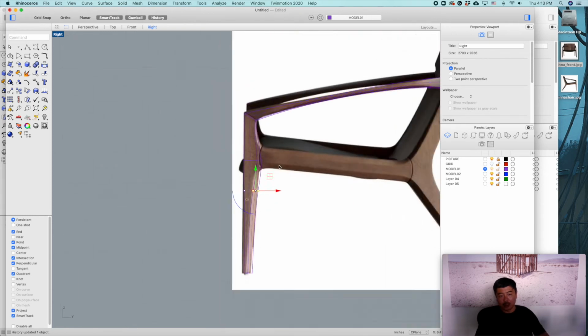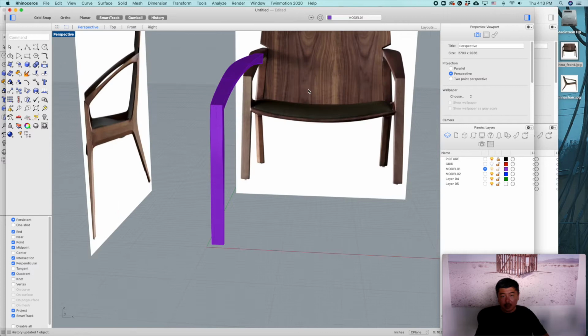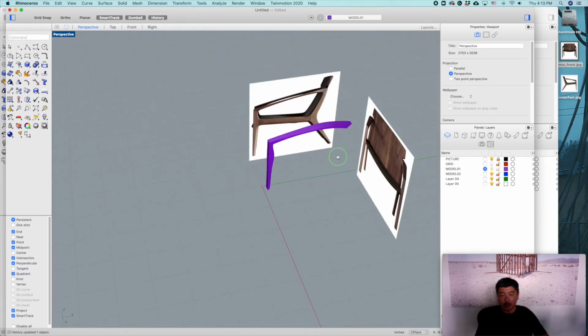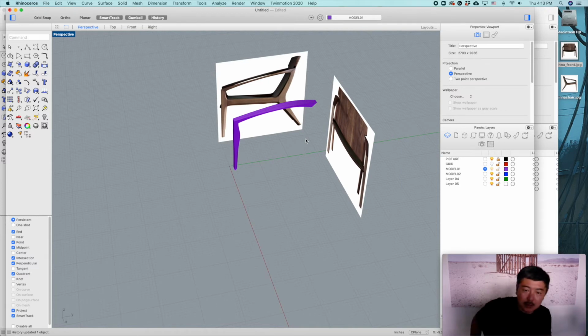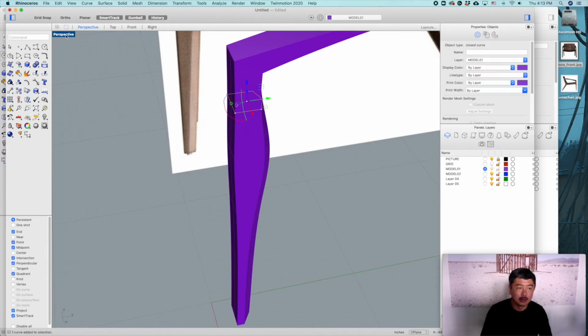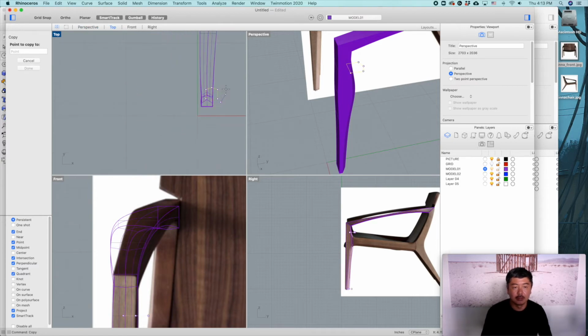So that is the front leg. And again, we will take the form in 3D view. This one looks pretty good to me. So that's our second chord. Our third chord is going to be taking one of the curves and copying them from one side to the other.